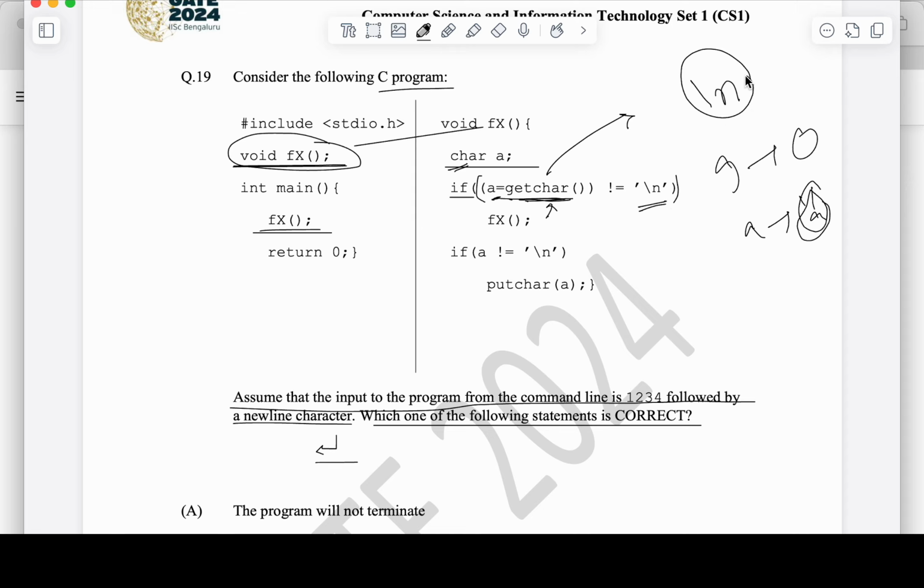Slash n is used for the new line character, and the new line character, as I told earlier, is when enter is pressed. If you press enter, how would you express that in a program? Enter does not have any symbol, so for that we use this symbol. So if getchar is not equal to slash n, then call f of x.